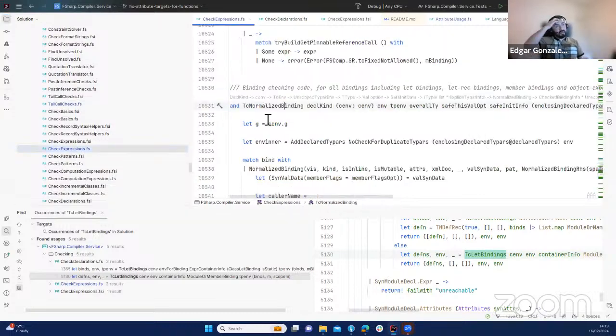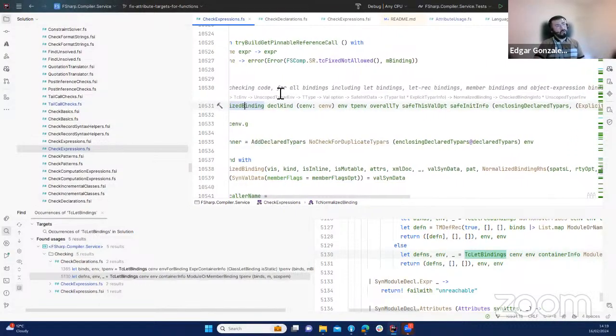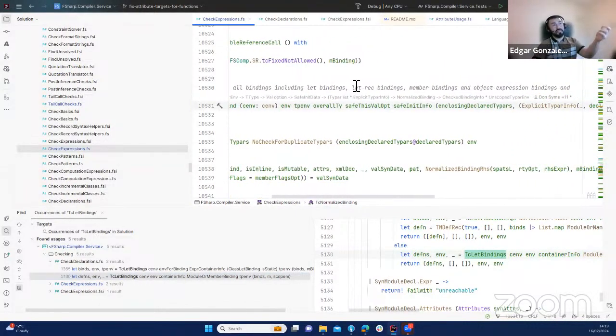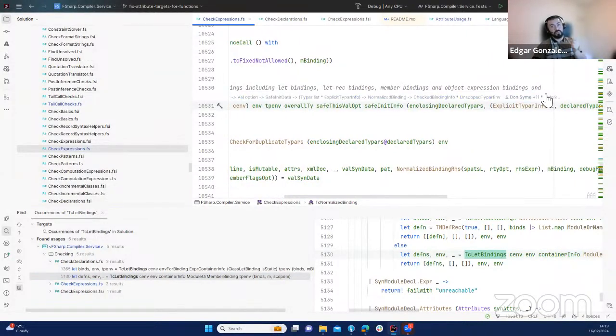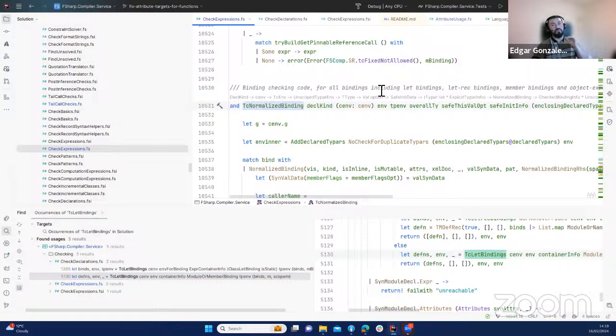And on here, I just basically put some breakpoints in places where, for example, it's saying binding check code for all bindings, including let bindings, let recursive bindings, member bindings, and object expression bindings. So this is going to be called for multiple places, but it includes the places that we care about, which is let bindings, let values on modules, and then on classes as well. So this is a good place to be.